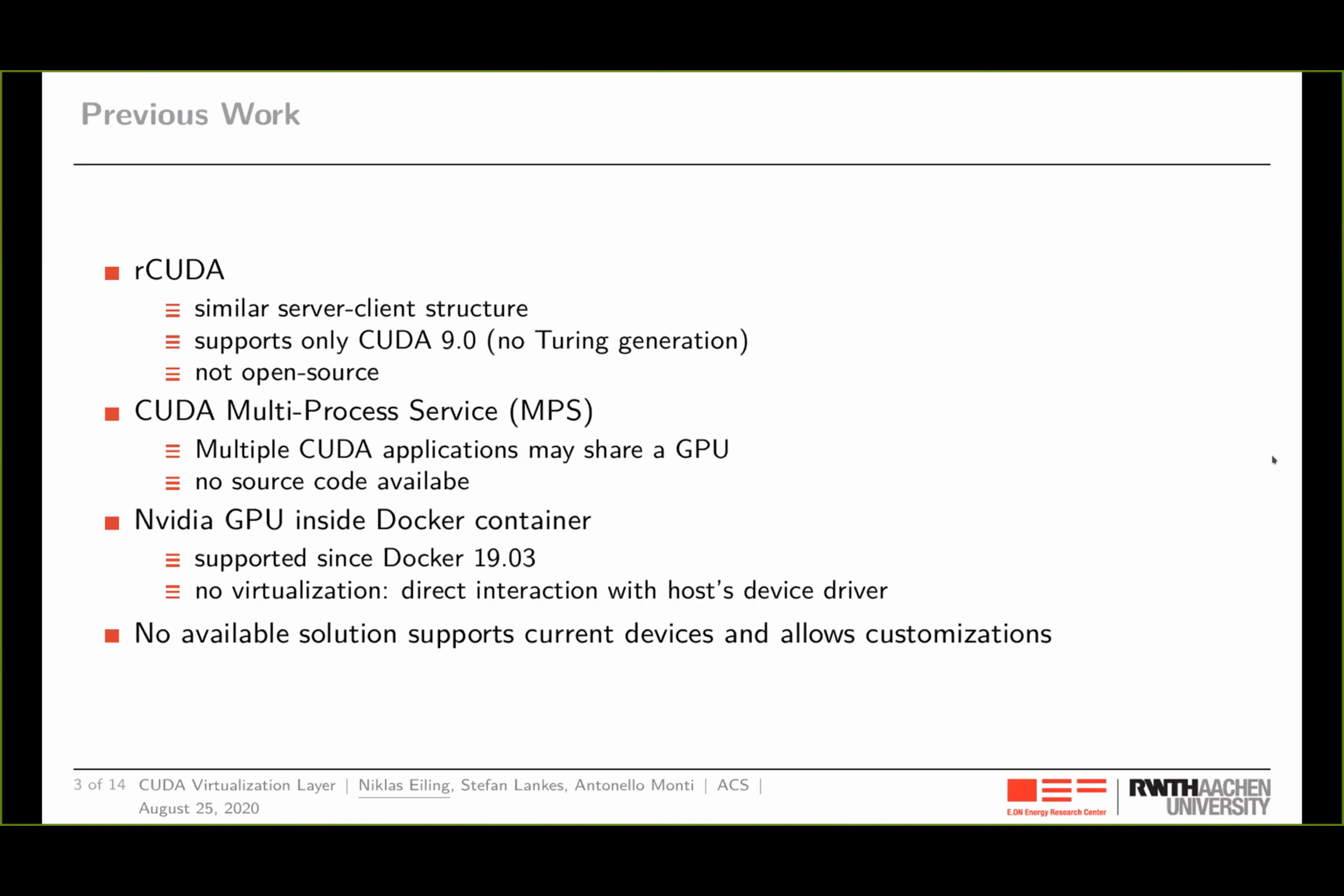The previous work on virtualization for GPUs includes rCUDA, which focuses on the remote execution of CUDA applications and uses a similar server-client structure to our solution. However, rCUDA only supports CUDA 9, so no Turing generation and later GPUs, and it's not open source, so it does not allow customizations. Furthermore, there is the CUDA multi-process service that allows multiple CUDA applications to share a single GPU, but also here there's no source code available.